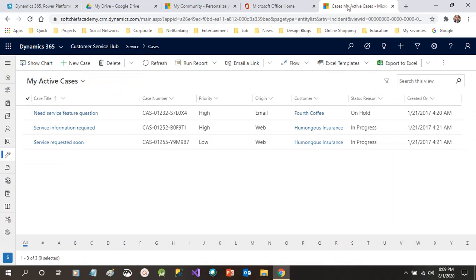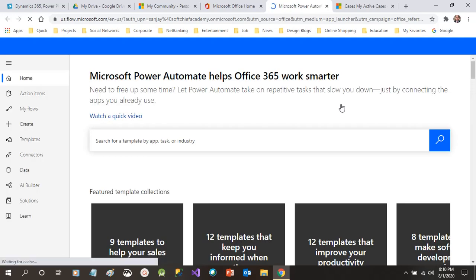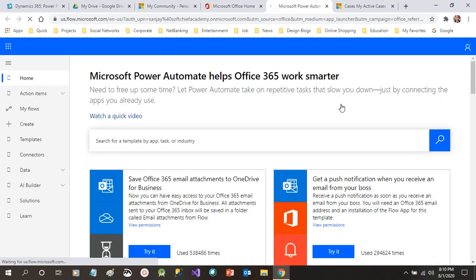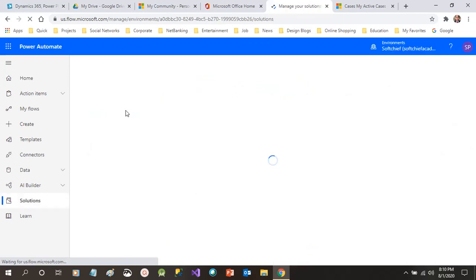So keep that aside. Now we will open Power Automate, right? Because in Power Automate we have to design a flow to capture the input parameter as case number and read the status by connecting Dynamics 365. So first of all, we will create a solution. Click on solutions and then create a new solution by clicking the plus button.